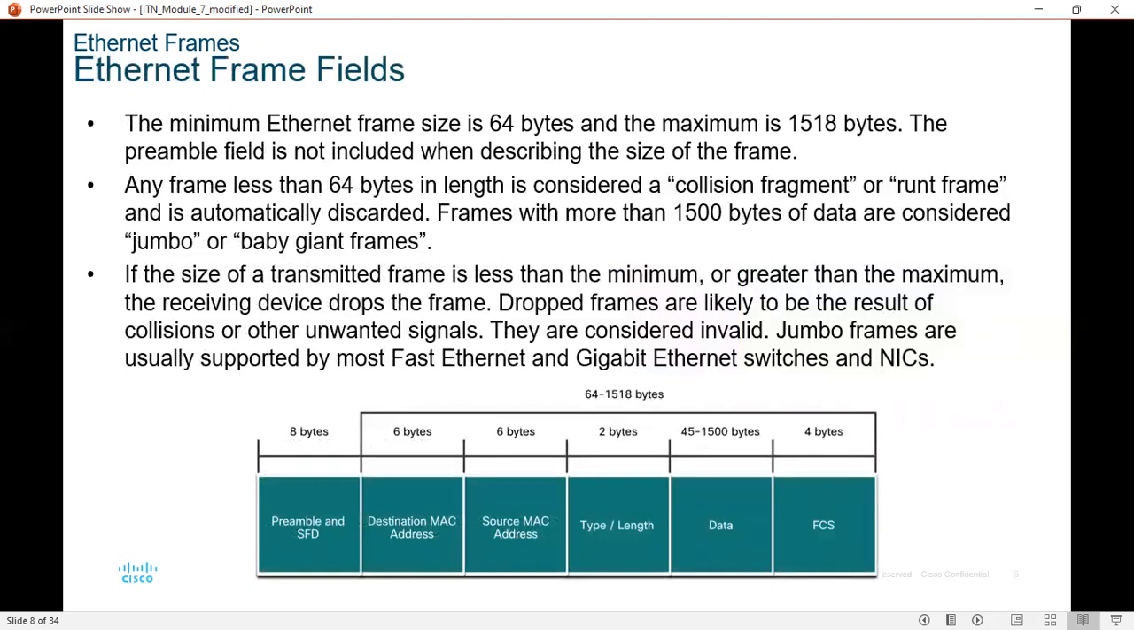Then the destination MAC address, this is the MAC address of where you want to direct the data you've received from the network layer. Then the source MAC address is the MAC address of where the data is originating from. Then the type and length gives us the type of the data we have and the length of the data we have. Then the data itself, it's the PDU, the packet that we received from the network layer. Then the FCS is used for error detection.